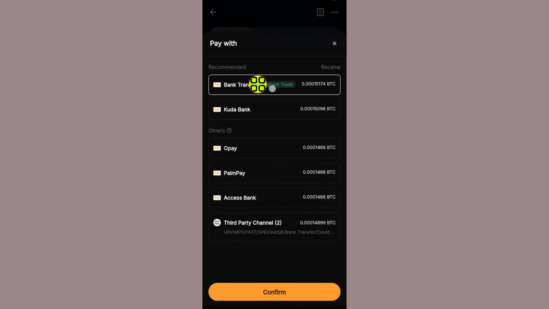So if you want, you can use bank transfer. If you select this bank transfer, they will give you any bank just to send the money. After you send the money, from there they will just release the crypto on your Bybit account. Or if you want, you can use this Kuda, you can use OPay, PalmPay, Access, and other third party. If you want, just select one of them. If your bank is not available in this list, just select the first one, bank transfer. From there, it just allows you to use any bank.